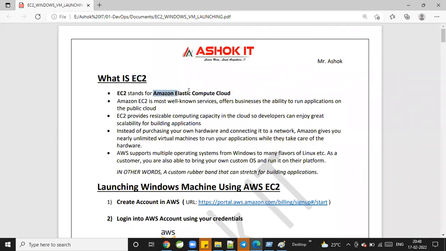EC2 stands for Amazon Elastic Compute Cloud. Amazon EC2 is the most well-known service, which offers businesses the ability to run applications on the public cloud. If you want to run your application on the cloud, you need some server. That server you are going to set up in EC2. EC2 provides resizable computing capacity in the cloud, so developers can enjoy great scalability for building applications. That means scalability: you want 10 servers, you take them; you want 20 servers, you take them; you want 30 servers, you take them. So EC2 is like a rubber band, guys. Girls will know what a rubber band is.